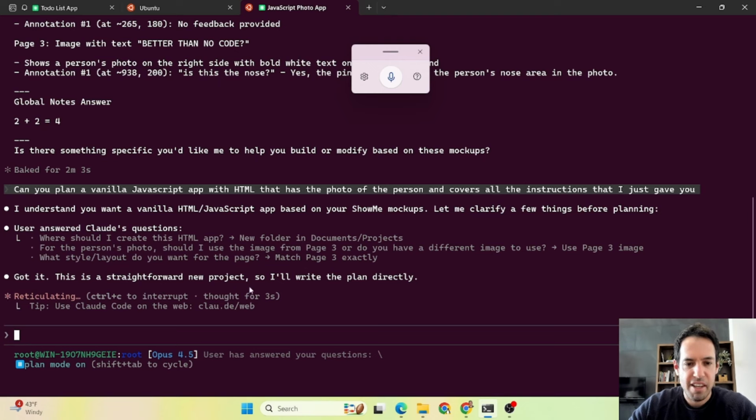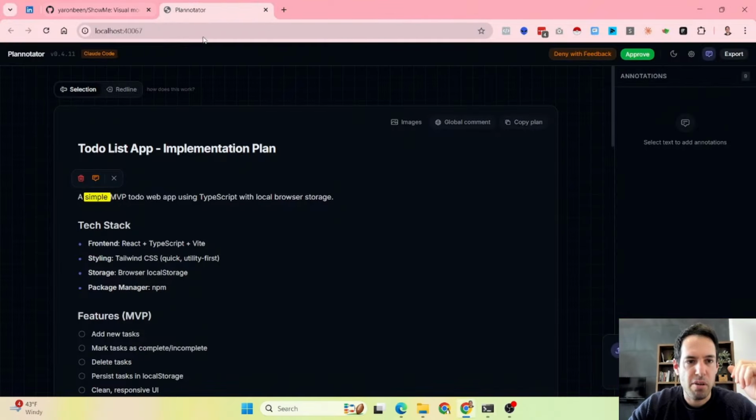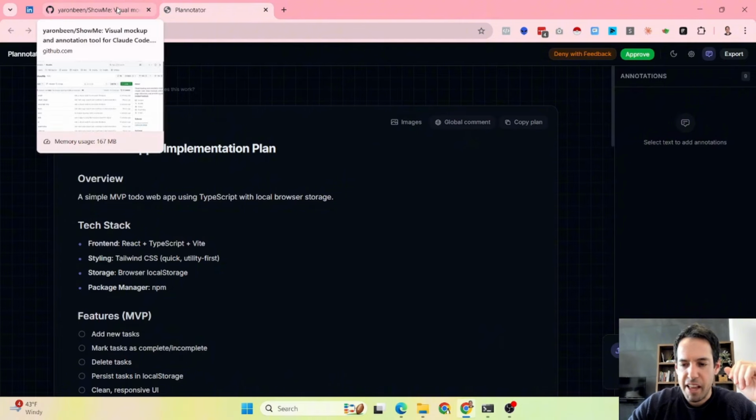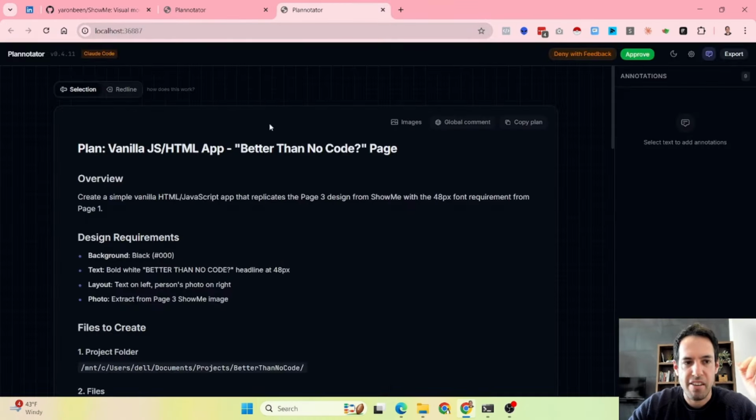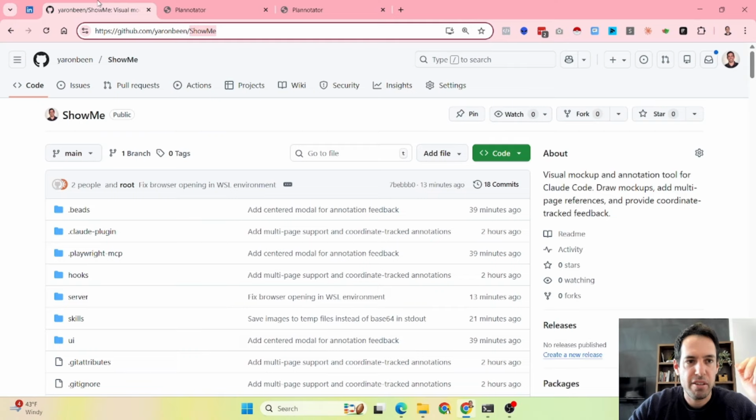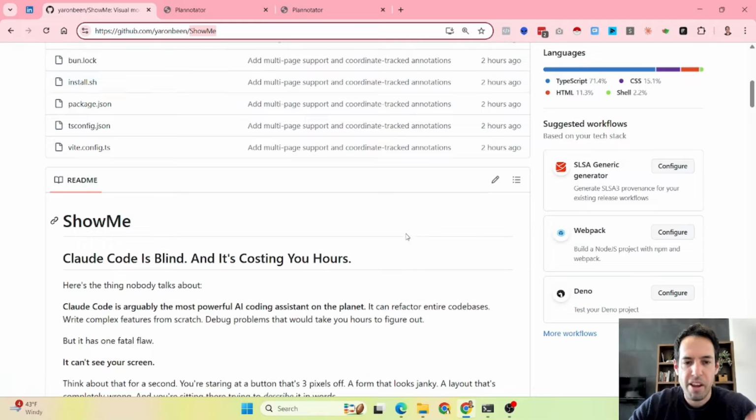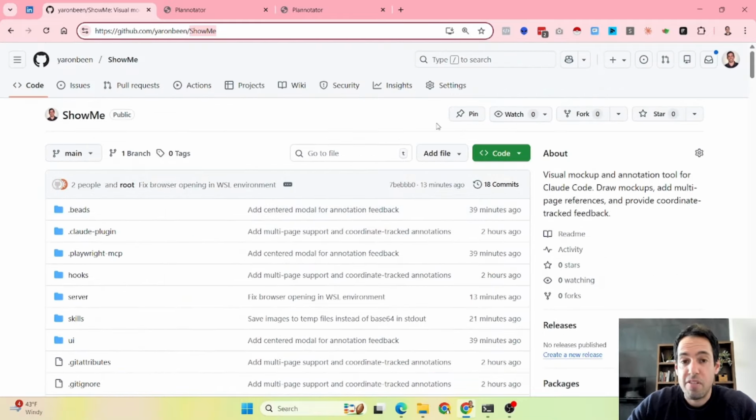So as you can see, it's going to write the plan, and in a moment it will open the Planotator, which I already showed you, so it's not crucial to wait for it. That's it, guys. I think this could be very valuable. This is open source, so if you want, just check it out over here. ShowMe by Yaron Been. Here's the plan being opened by Planotator. Feel free to come here, fork, add issues, whatever. I'm not sure if I will necessarily maintain this as if my life depends on it, but I'm probably going to maintain it to some degree because I just feel it is valuable.